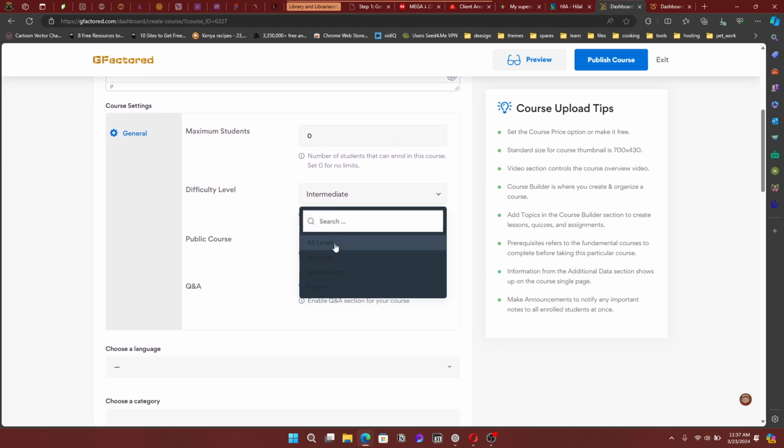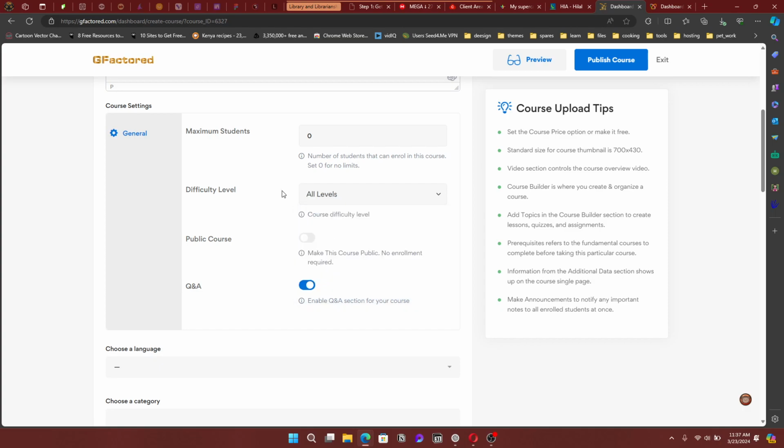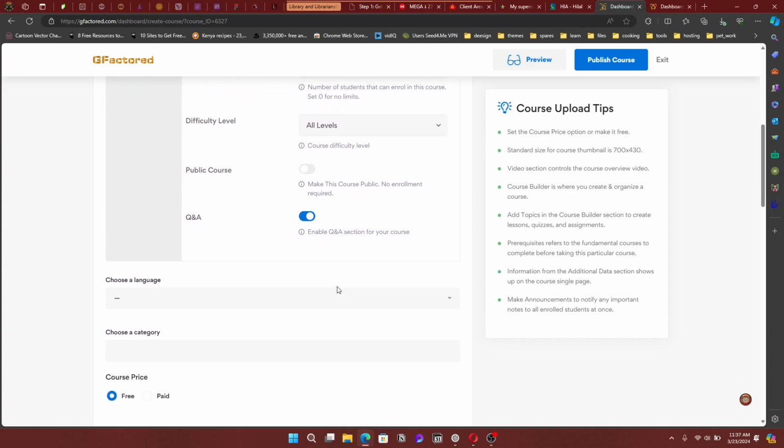Difficulty level, you can have all levels or beginner, intermediate, or expert. Select the one that applies to your course. Most of the time, if you want maximum participants, you can have it at all levels. And then leave this as unselected. And this one, the Q&A, leave it on so that people can ask questions and you can respond, or other members can also respond.